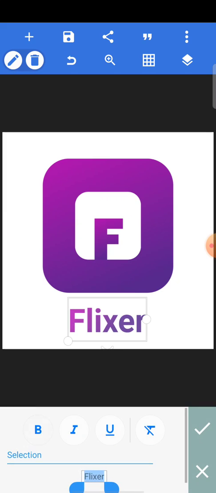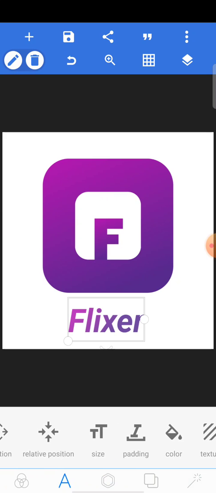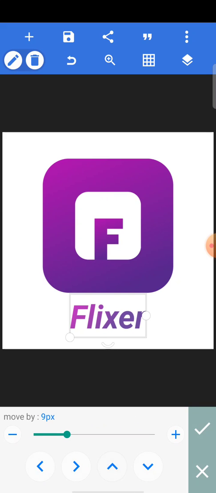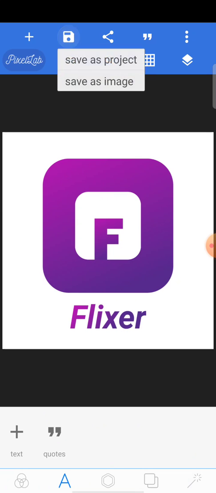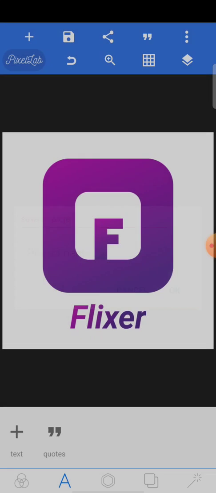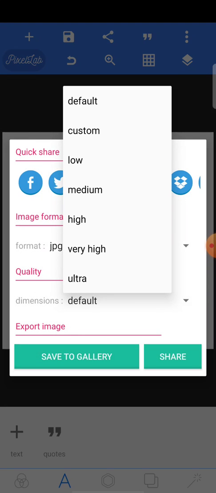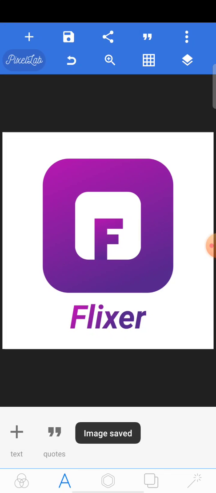We can add bold and italic font shape. Then we can put this in the middle again and move it up a little bit. I think we are done here. You can now save this as a project or save it as an icon. You can say high, very high, ultra, whichever quality you want.